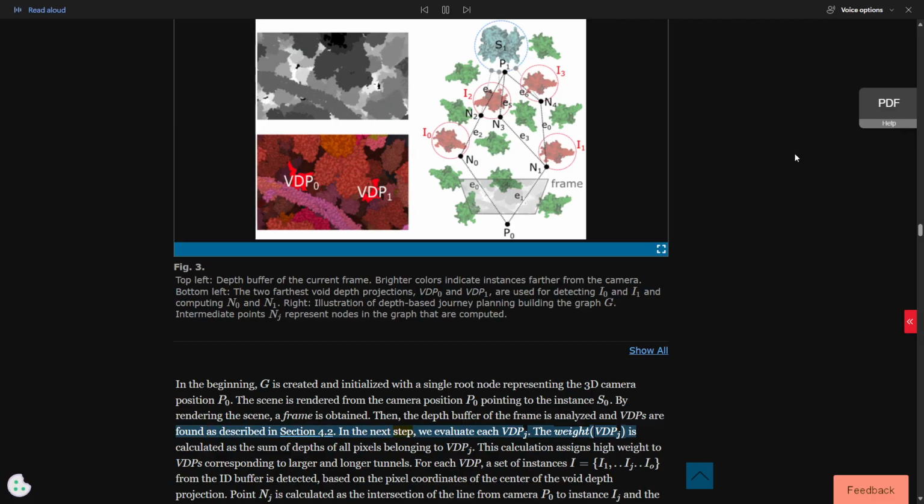In the next step, we evaluate each VDPj. The weight of VDPj is calculated as the sum of depths of all pixels belonging to VDPj. This calculation assigns high weight to VDPs corresponding to larger and longer tunnels. For each VDP, a set of instances I equals I1, Ij, Io from the ID buffer is detected based on the pixel coordinates of the center of the void depth projection.